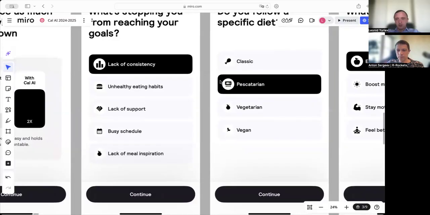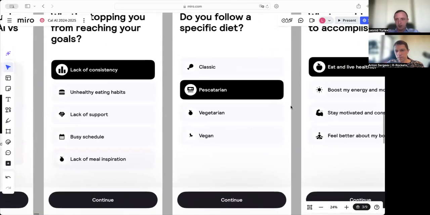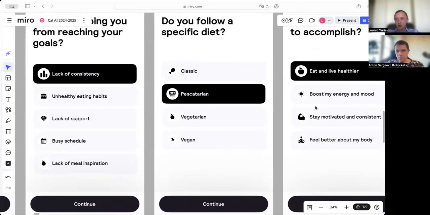What do you think about these icons? Do you like them? Do they help you to understand the options?